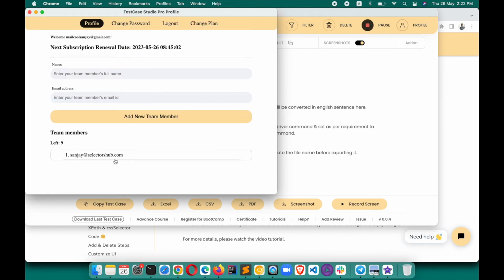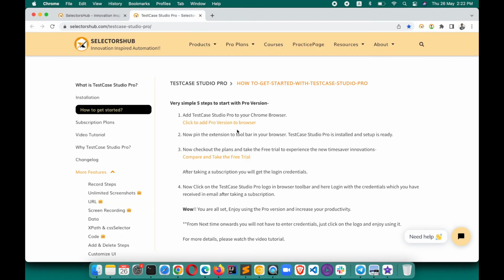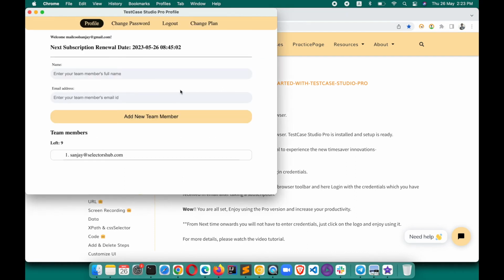The members whom you add here will receive an email with their own login credentials. So they will also have to follow the same steps: they need to install TestCase Studio Pro. They can directly install it from here, and then click on this logo here, and they will be able to log in with the credentials which they received in their email. Only the admin would be able to add all the team members and see the plan details and everything. The rest of the team members will be using TestCase Studio Pro as normal members.